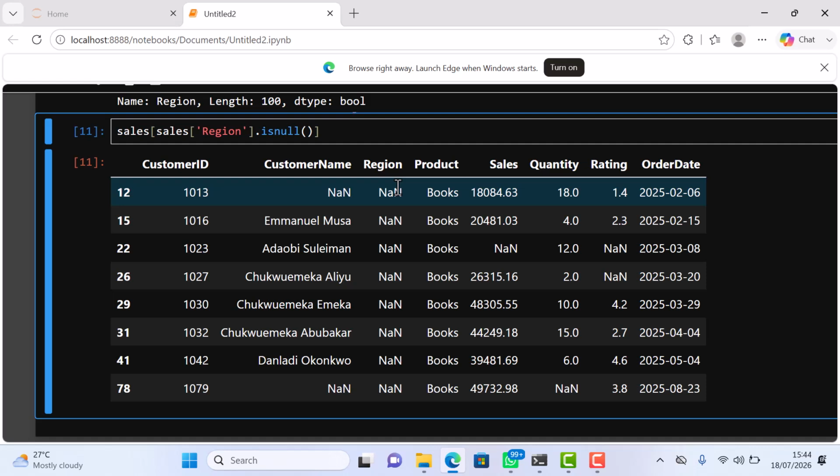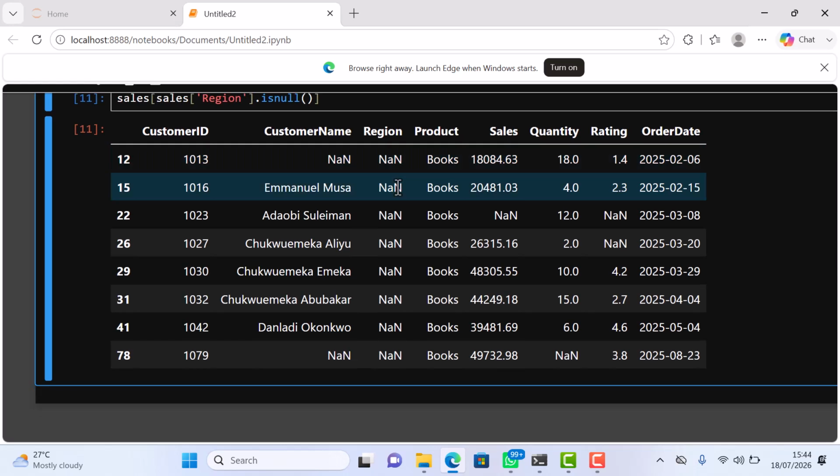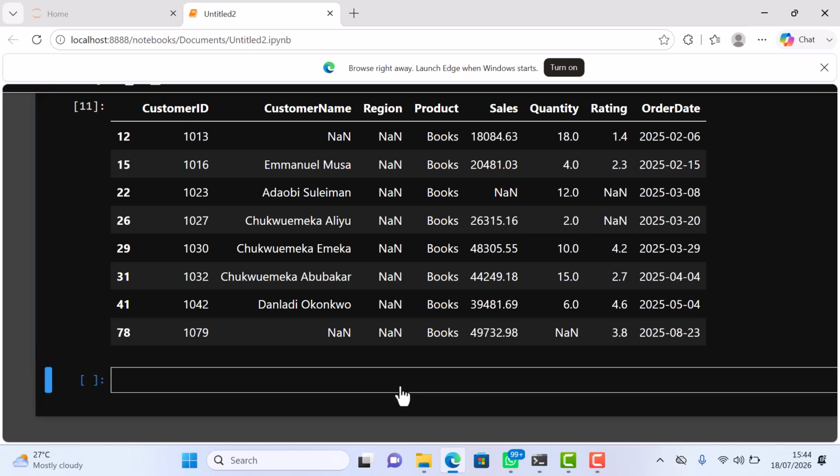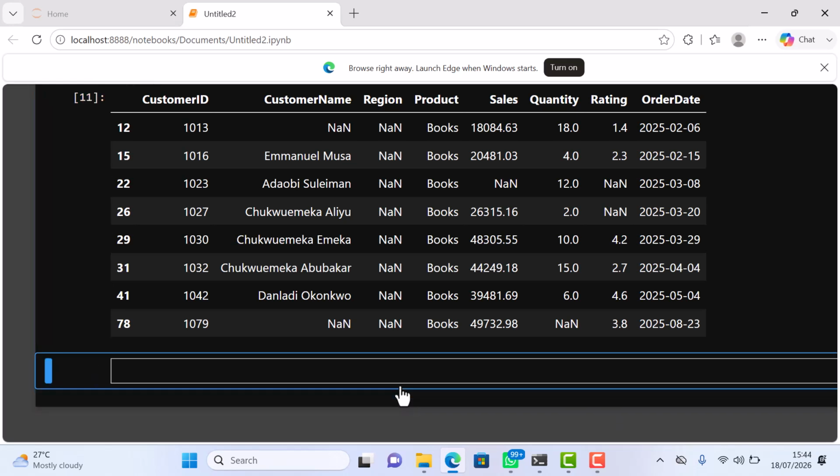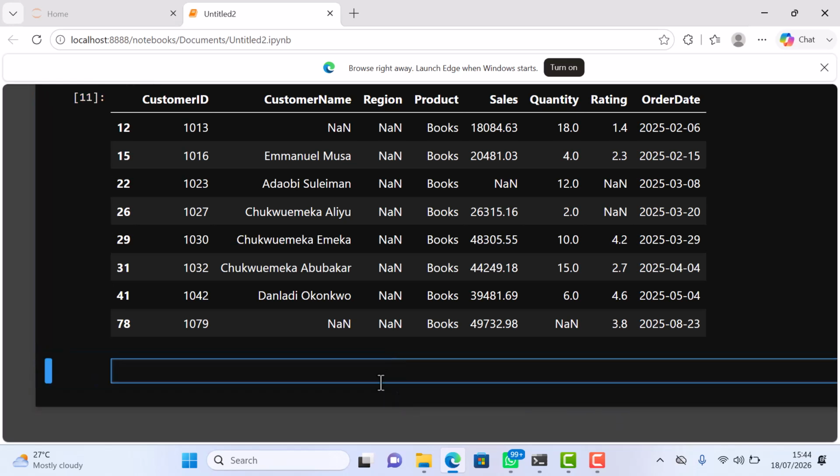So let's just slow it down here and go back a bit. So let's understand something. There are actually two types of missing data, right? We have two types of missing data.